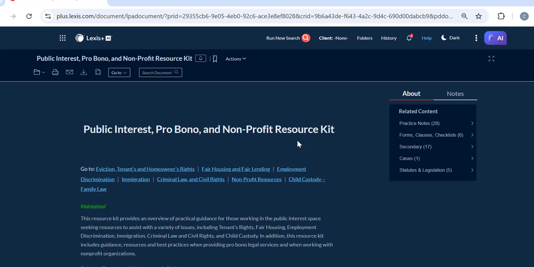Now, a resource kit is a type of practice note, and this is a huge time saver. If you find a resource kit that matches the topic or task that you're working on, it's going to provide you all of the practical guidance content for this particular matter. So you don't have to run multiple searches. You don't have to go to multiple different platforms. This will put everything in one document and make it super simple for you to navigate.